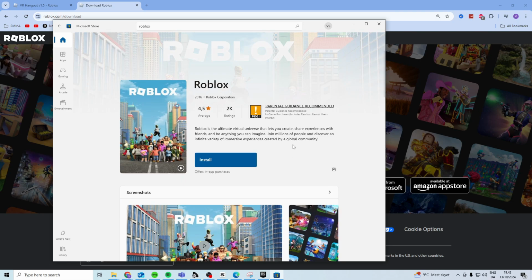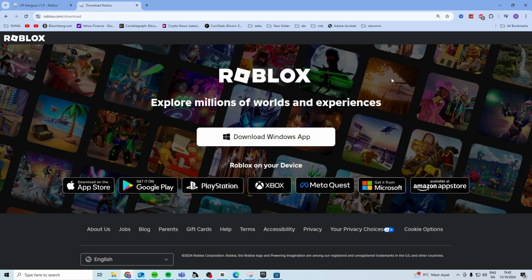Now those are the 3 different ways that you can install Roblox. It's really easy and really simple, so I really hope you enjoyed the video.